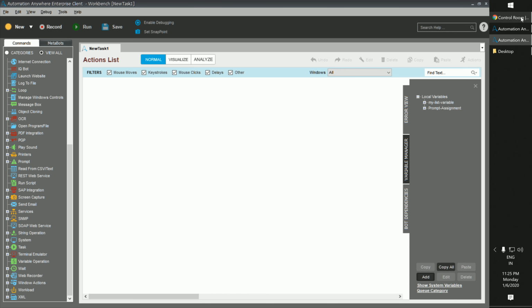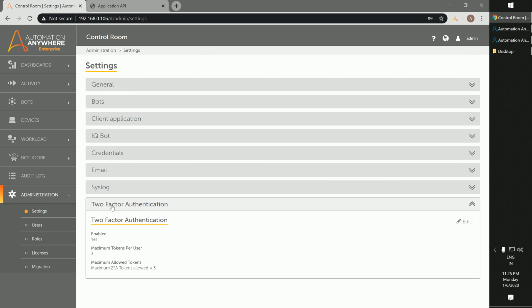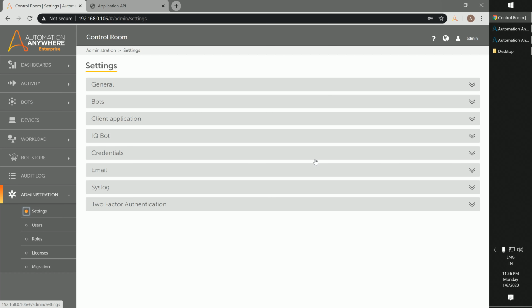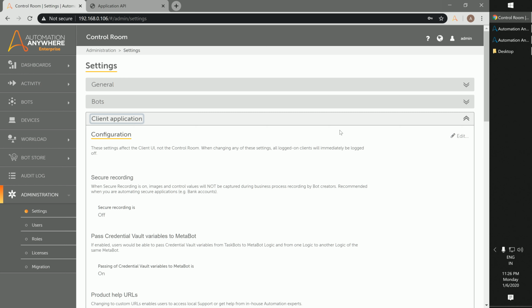To enable this option on the client, you first need to enable this on the control room. To enable this function, you need to access the control room as an admin. Go to settings, expand client application.